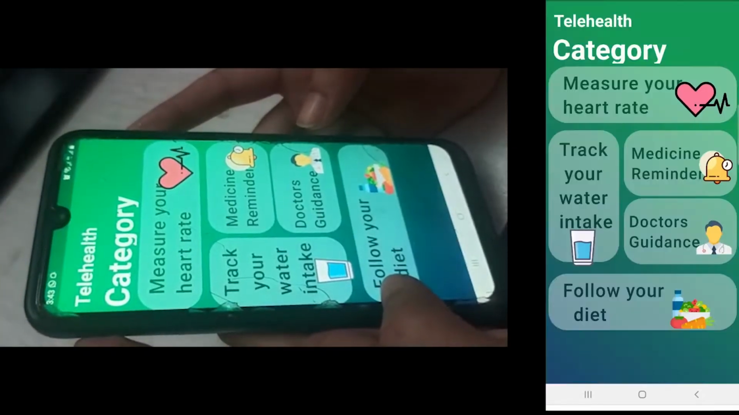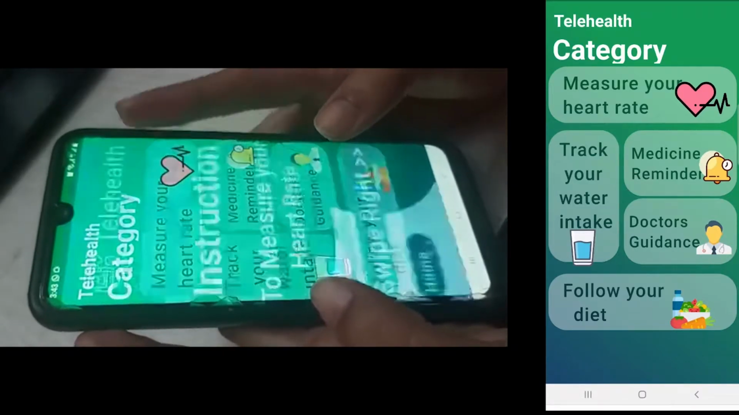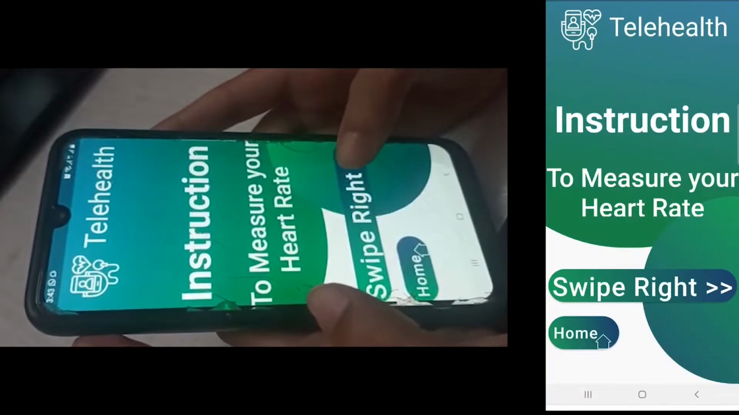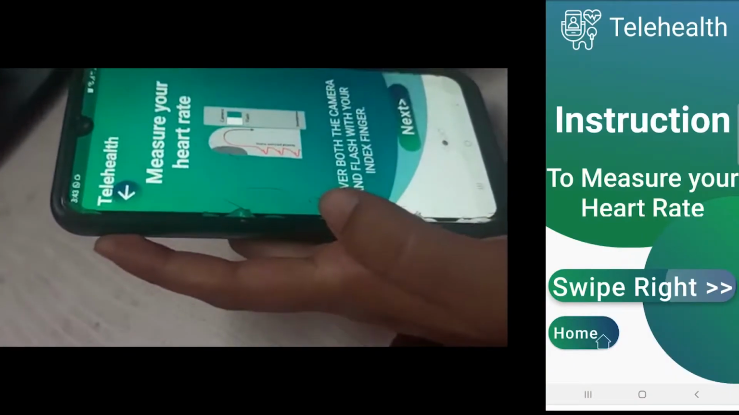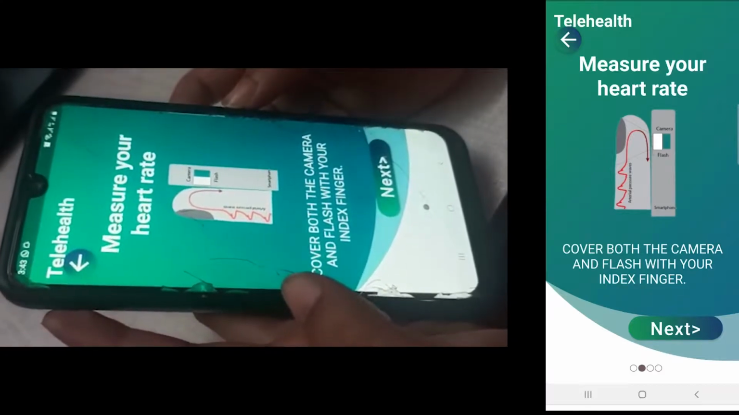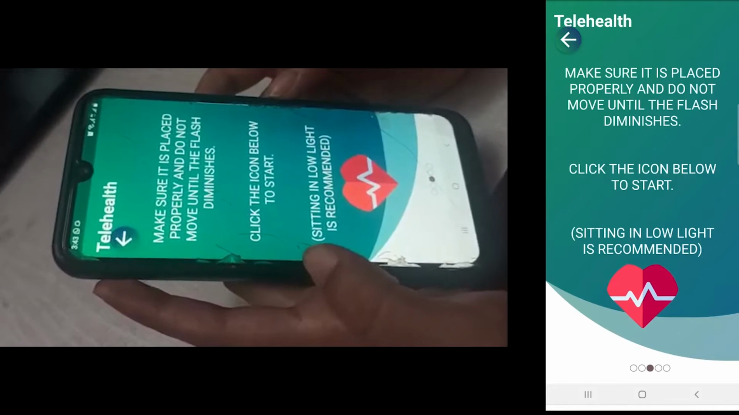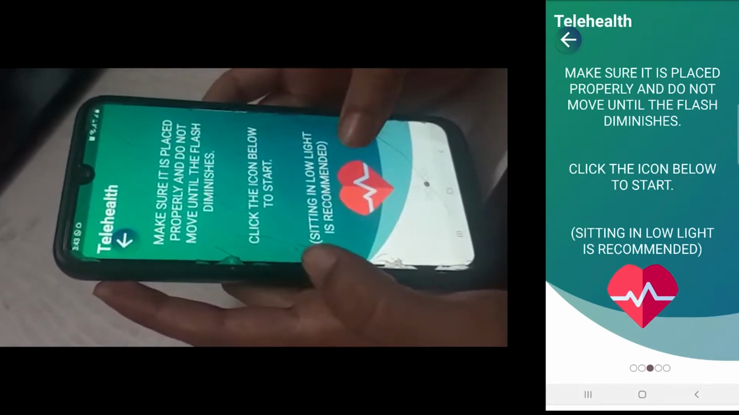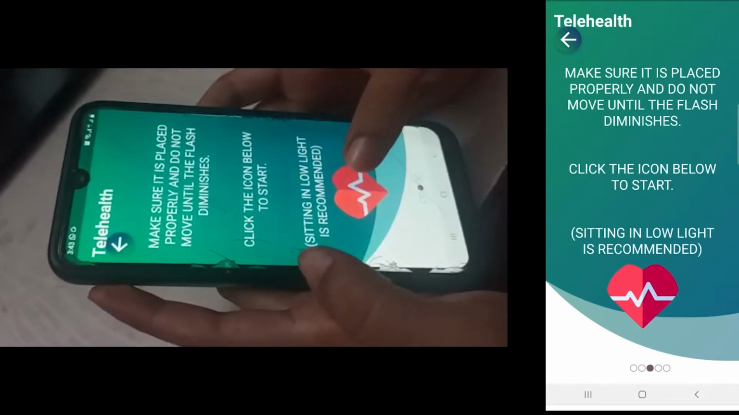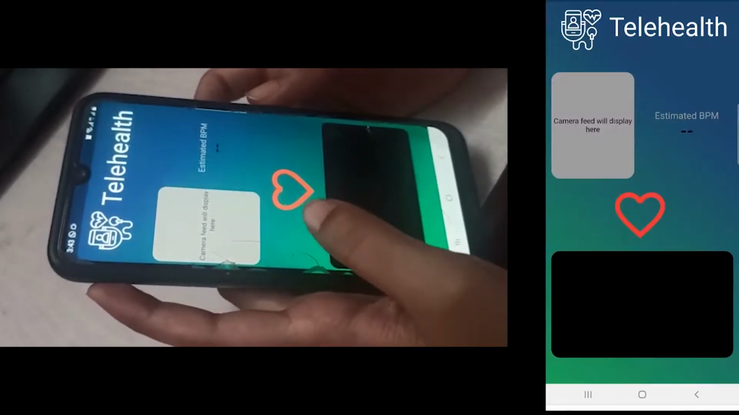Now moving on towards the feature grid of our user interface, we will show you the heart rate measurement feature of our app. Now following the instructions, cover both the camera and flash with your index finger, and make sure it is placed properly and do not move until the flash diminishes. By clicking on the heart icon below, the feature will start.